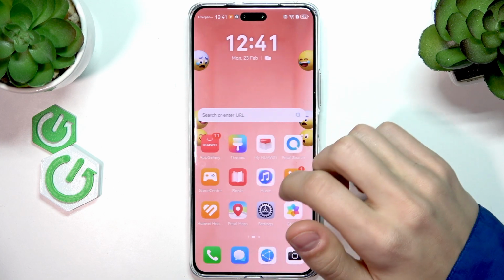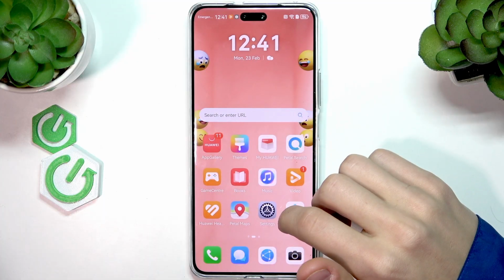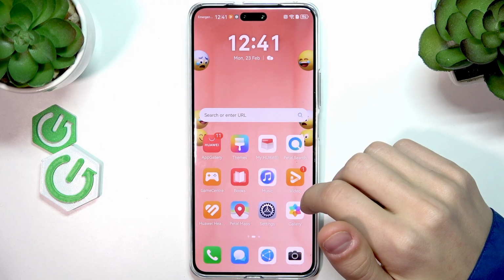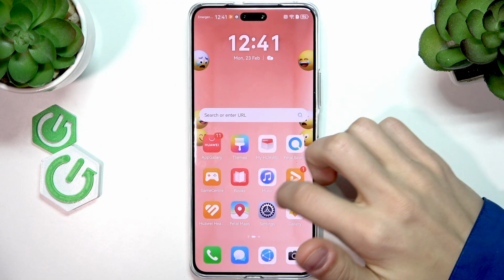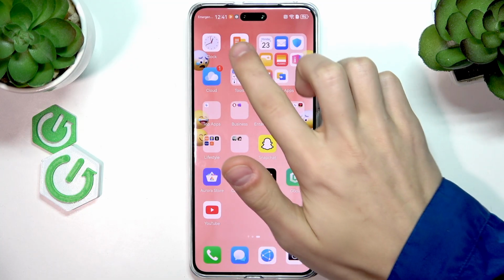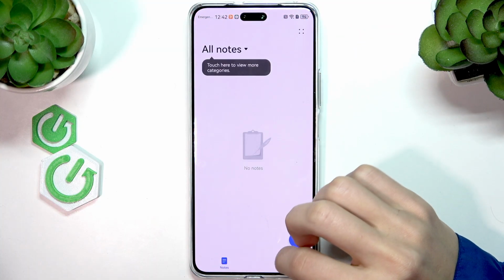So if you want to do multitasking by having multiple apps open at once, you can use multi-window or split screen. And to do multi-window, the first thing that we're going to do is open up one of the apps that we want to split screen. So I'm going to use Notepad, for example.